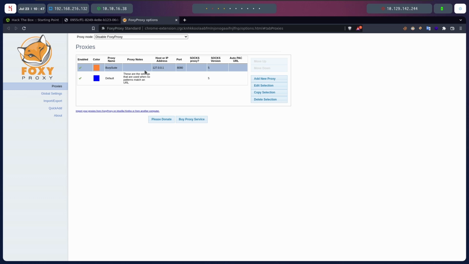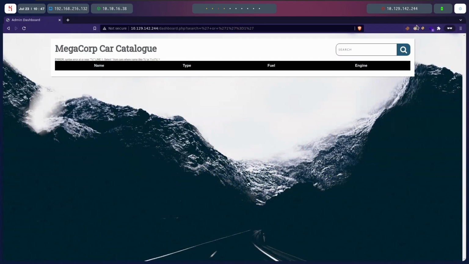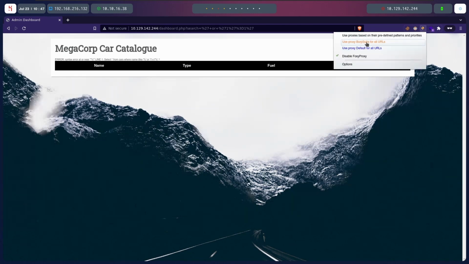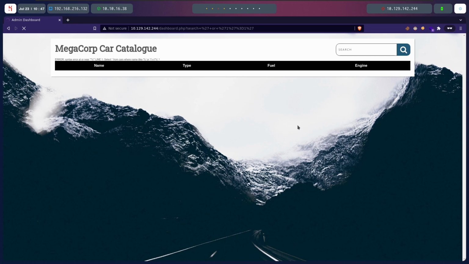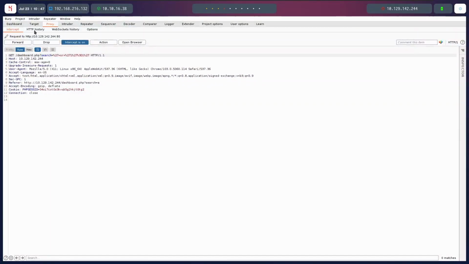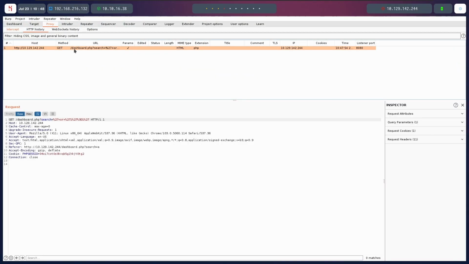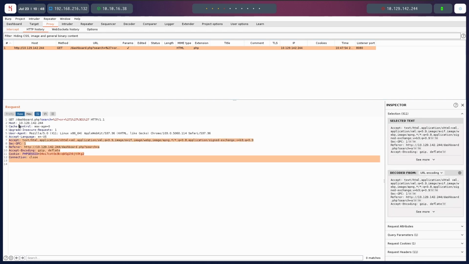You basically have to create a new proxy which runs on the IP 127.0.0.1 localhost, and then a port which is 8080. So here I already have it selected. I'll use that one and search it again. And if we go here onto Burp Suite, here onto HTTP, we already have it right here. So now you have to copy all of this.